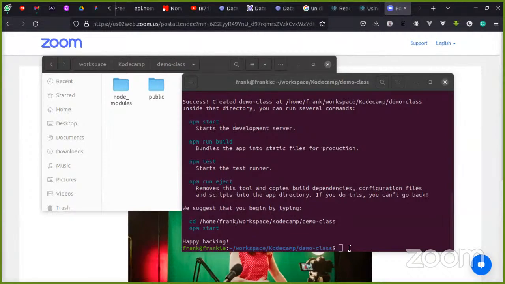Our React app has finished installing. The next thing I have to do is open VS Code.